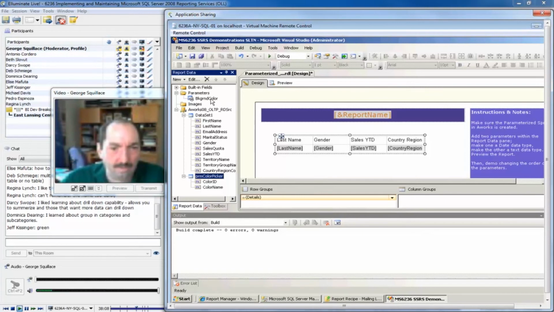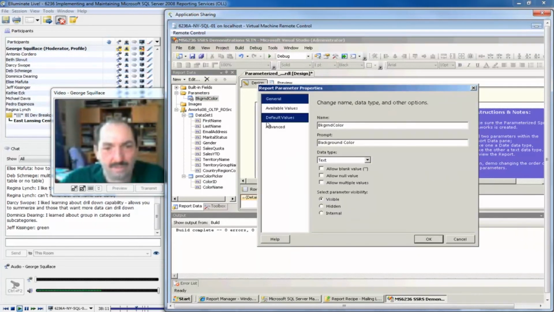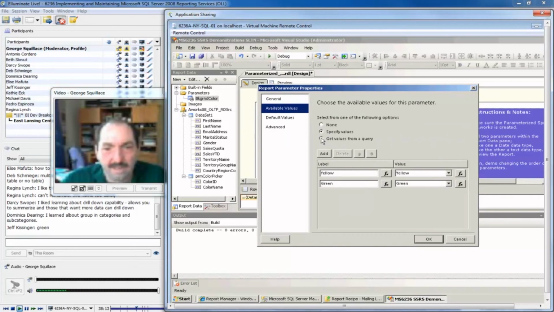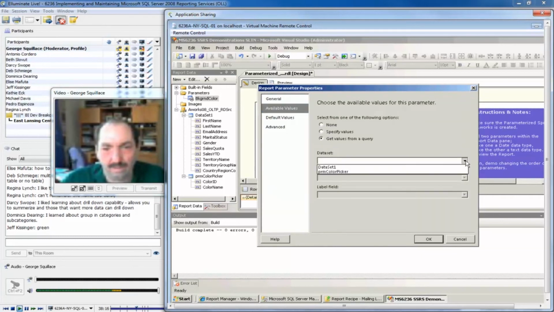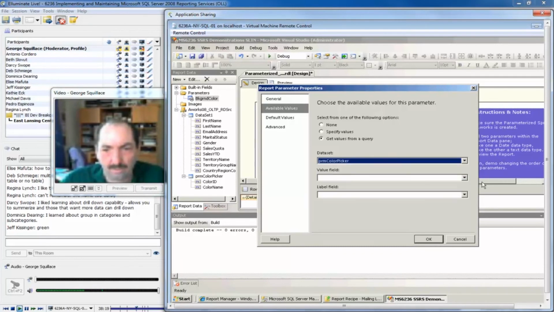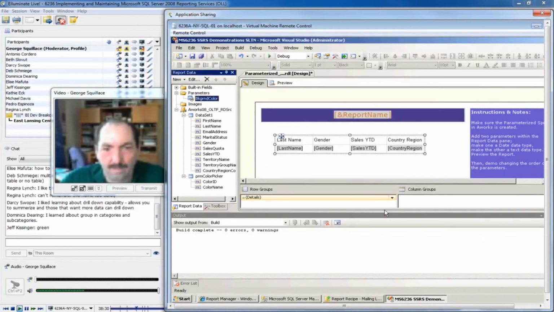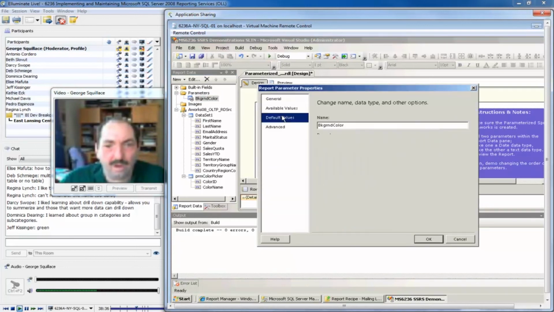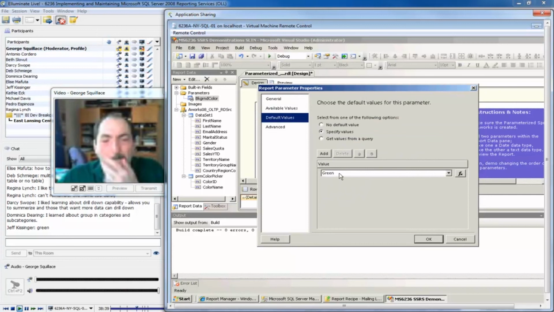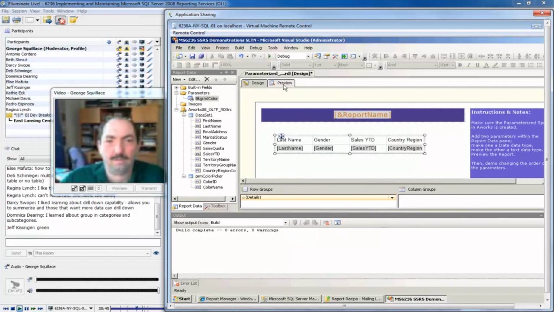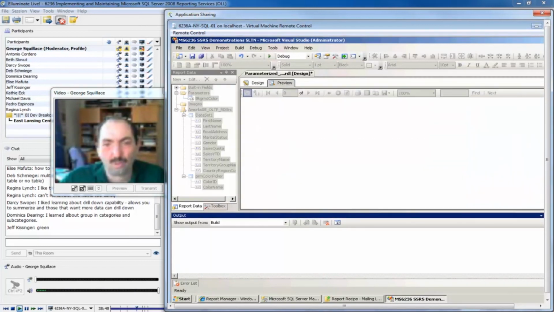So now what I'm able to do is to go back to the parameter listing, go to available values, and say that I want to get my values from a query. The data set will be parameter color picker, and we want to get color name for both the value and the label field this time around. And when I go to set the default value, let's say gold is the default. I think gold is one of the colors.